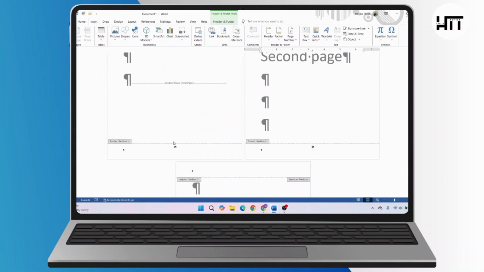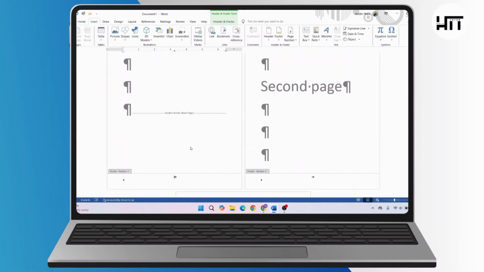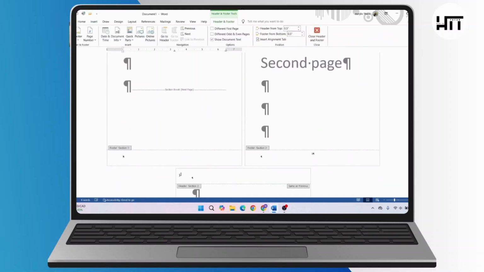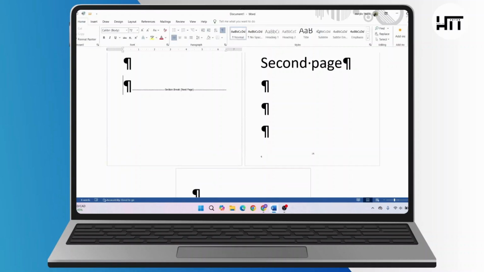Now to remove this page number from your first page, you can select the page number of your first page and then simply press backspace key, or you can close this header and footer. And once that, again navigate to this page number, you have to select it and then press backspace key. So there you can see now the page number from your first page has been removed. You can close this header and footer.